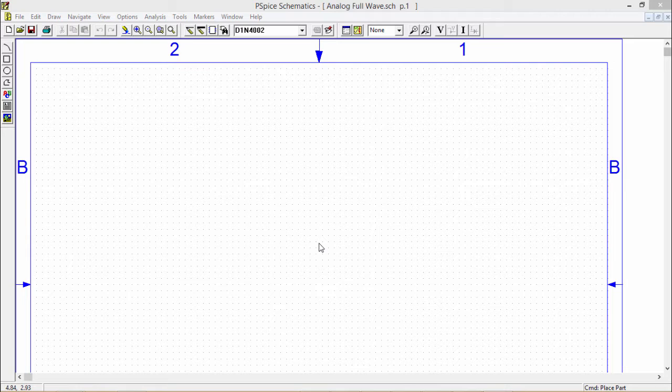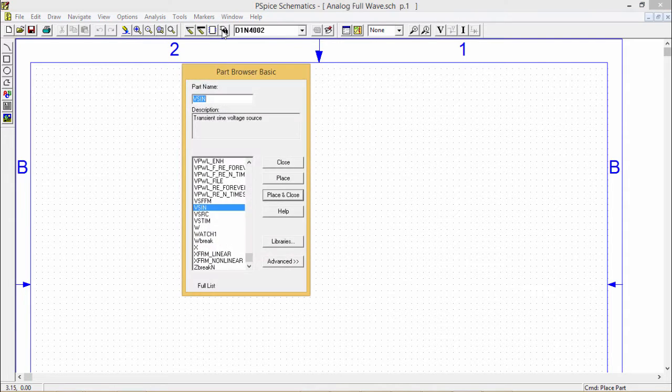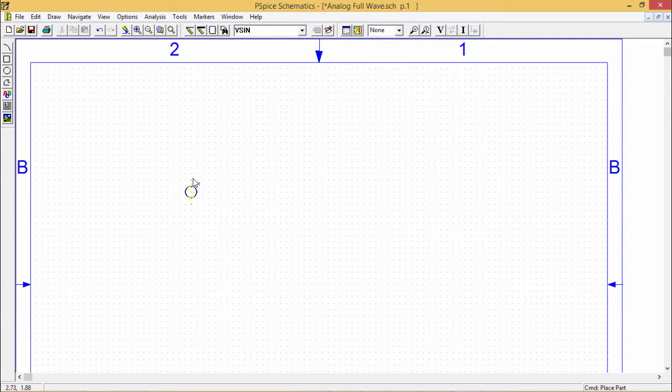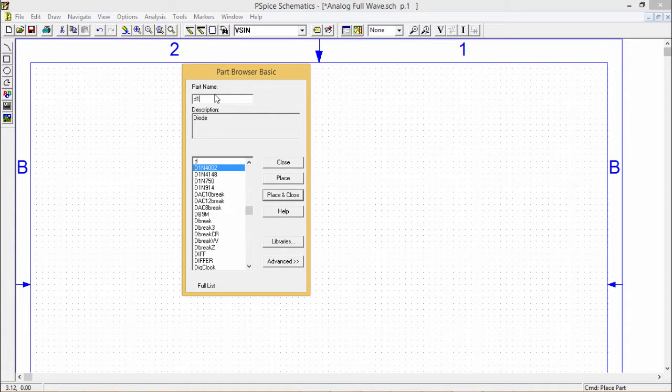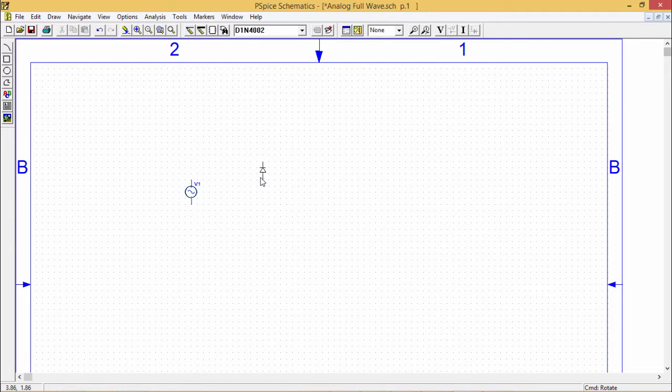We shall go for circuit design for the full wave bridge rectifier with simulation output. Here I require one V sinusoidal, 4 pieces of diodes, 1 resistance and 1 ground earth. So, let me take those parts from the parts list. V sin is this one, so I am taking this V sin. Then I require 1 resistance also, and then 4 diodes. So, I shall go for D1N. So, diodes are there. Pressing Ctrl R for the rotate.